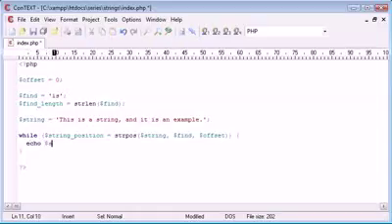So we just simply do echo string position, and I'm just going to append a break onto that. Let's just make this a bit more user friendly. We could say echo found at. We could even include the word, so let's say found at.